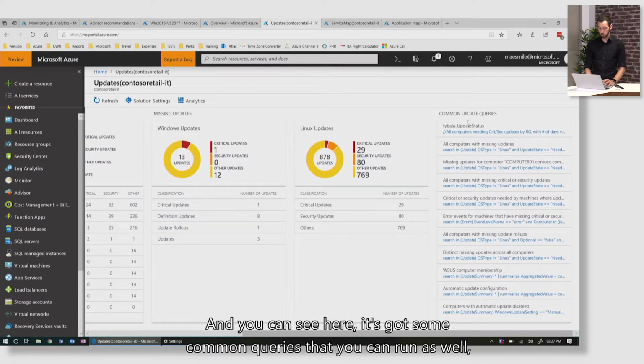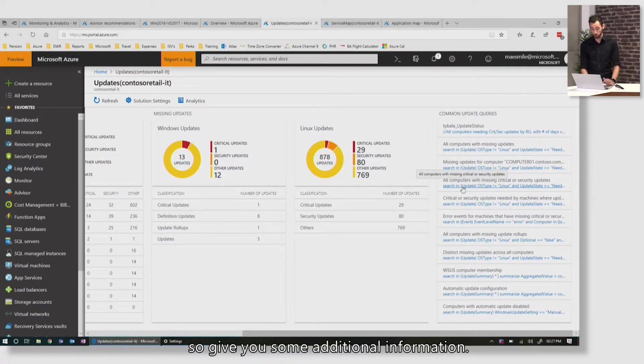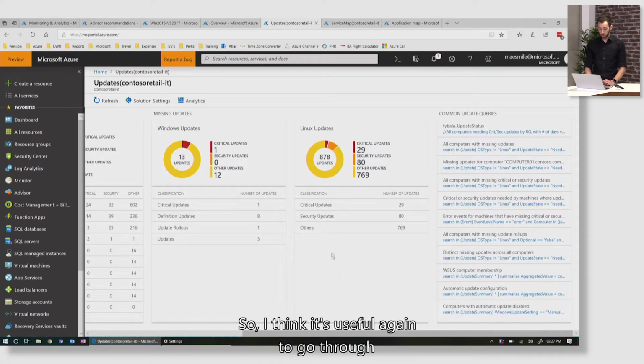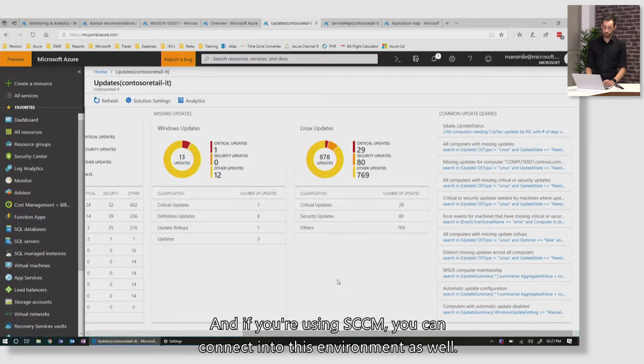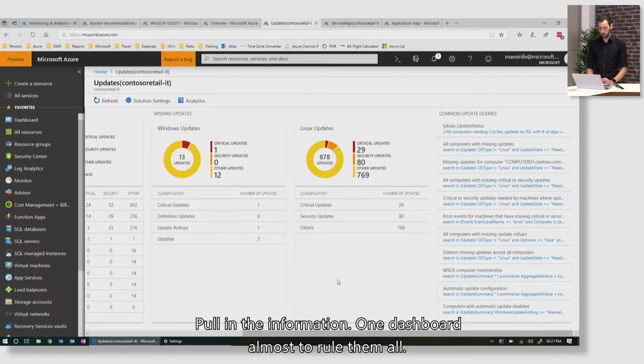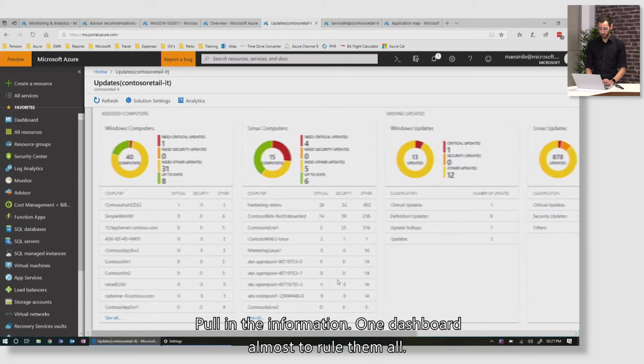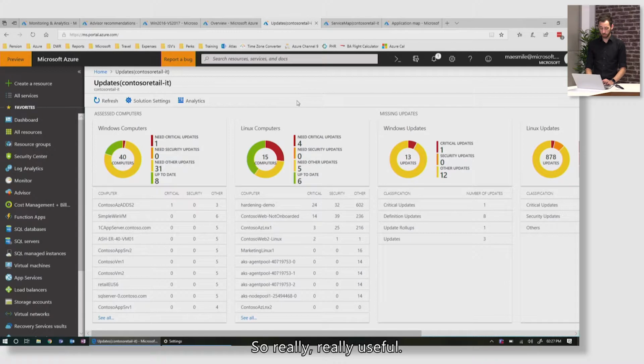And you can see here it's actually got some common queries that you can run as well. So it gives you some additional information. I think it's useful again to go through, and you can actually connect in if you're using SCOM and if you're using SCCM, you can actually connect it into this environment as well. Pull in the information, one dashboard, almost to rule them all. So really useful.